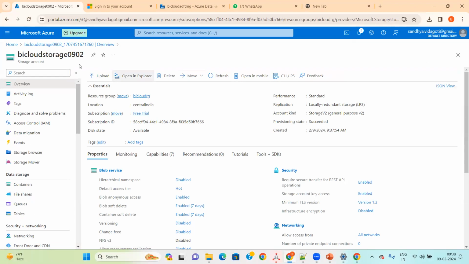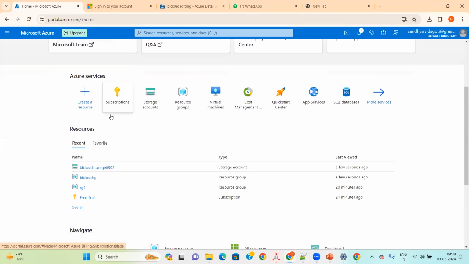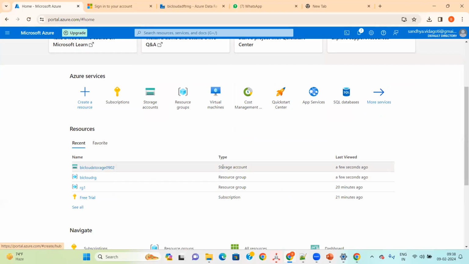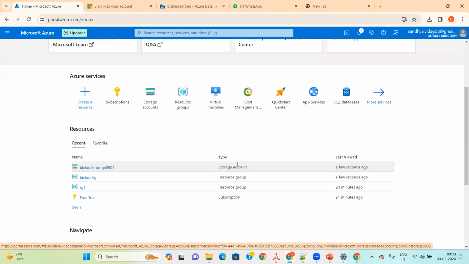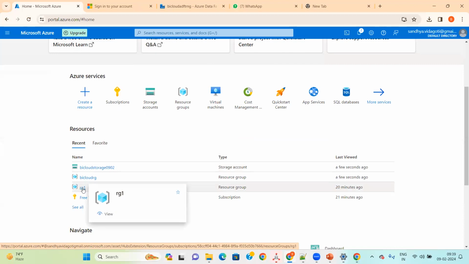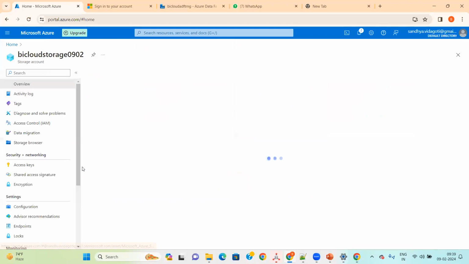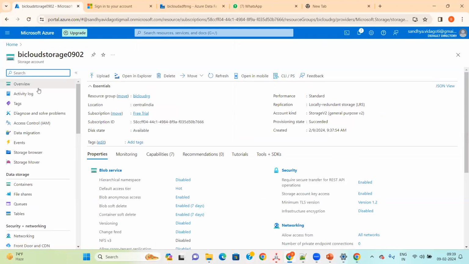Okay, this is my storage account. I'll go from the home once again. This is the home page, and under this, see, this is my new service which got added, BI Cloud Storage 0902. It was just created a few seconds back. Based on the type, you can segregate which type of service it is: this type is storage account, this is resource group, and this is subscription. This I already created yesterday, so this is the sample one. Ignore this one.